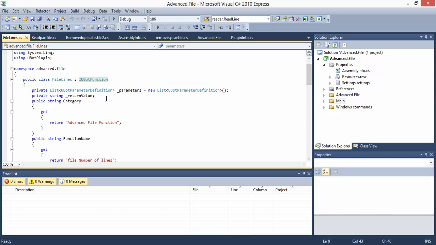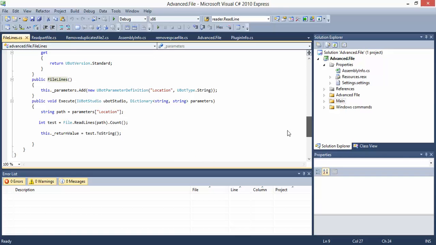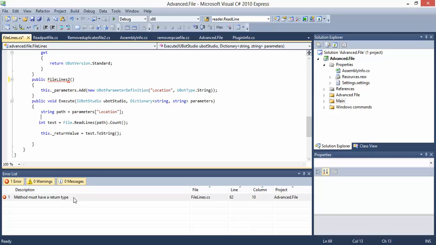Now, one important thing that you need to be aware of is the class is called file lines. Now, the part I'll come to later, the reading of the parameters, needs to be called the same. So you see that's called the same. Now if I change that to 2, you see I get an error there because that doesn't exist. So that, and scroll up, and the class name have to match.